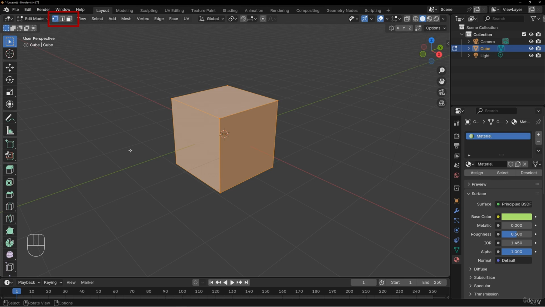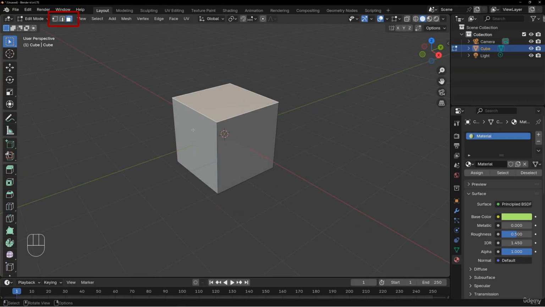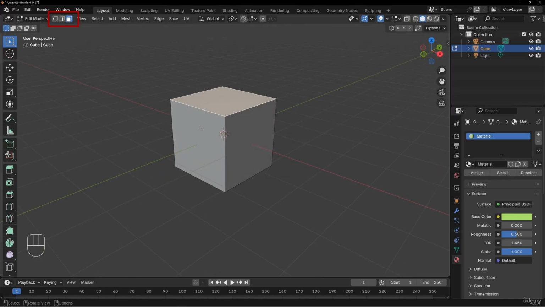You'll see three icons at the top of the screen representing the three selection modes. Vertex mode lets you select and manipulate individual points. Edge mode lets you work with the lines connecting those points. And face mode lets you select and edit the flat surfaces formed by multiple vertices and edges.